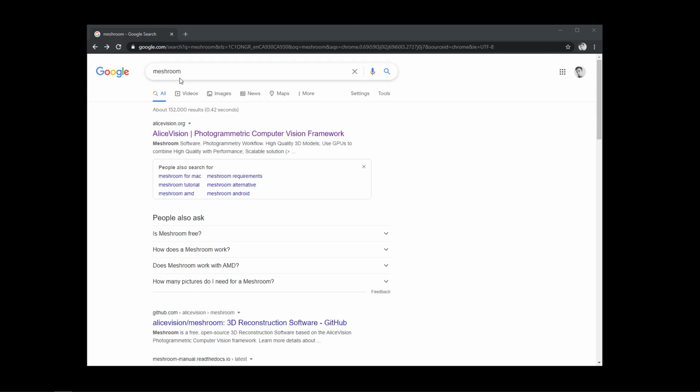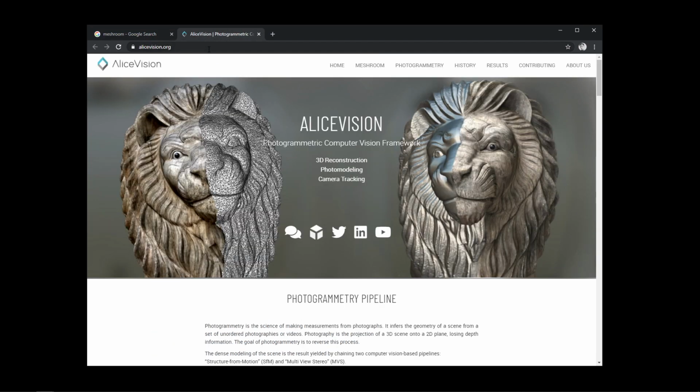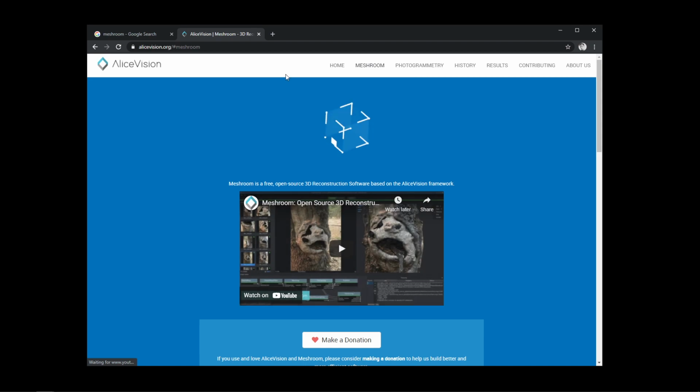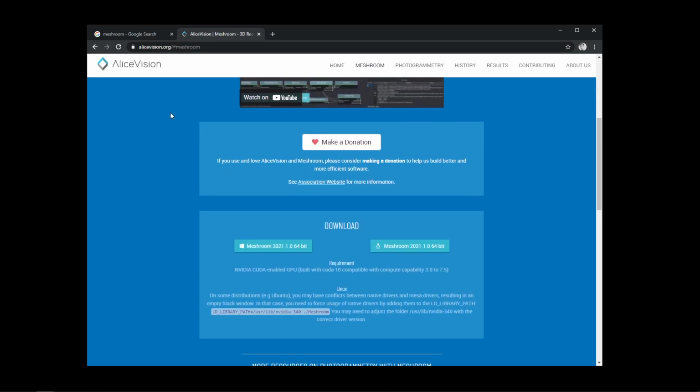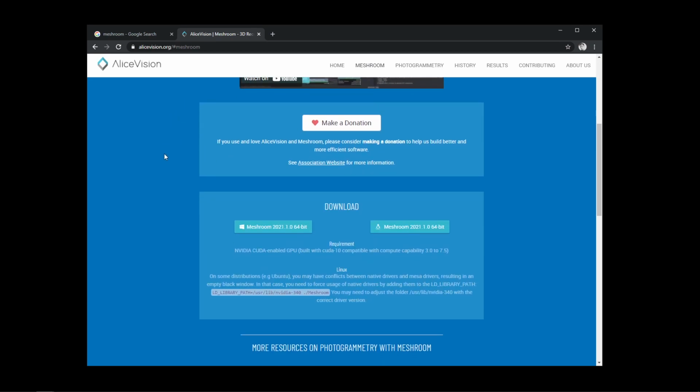called Meshroom. You can just go ahead and Google that. A fantastic open source package for doing photo scans like this. So you can just head over to the download page and go ahead and grab the latest version. You can get that running in the background while we talk about the photo set. All right, so I can pull that up here.